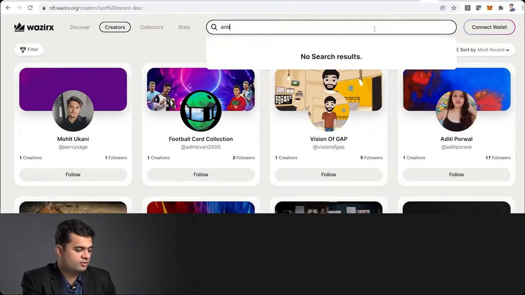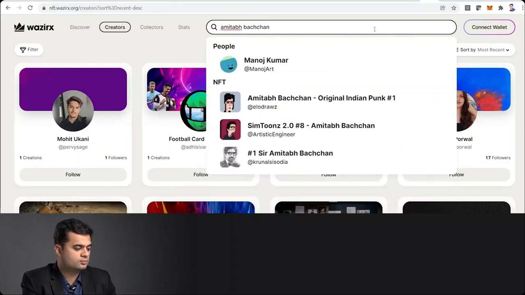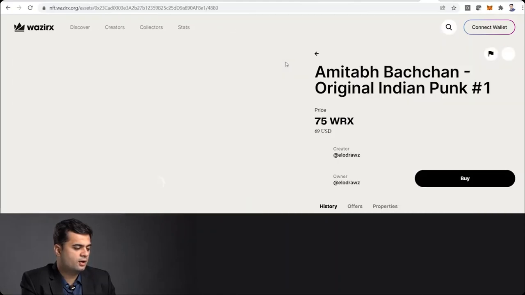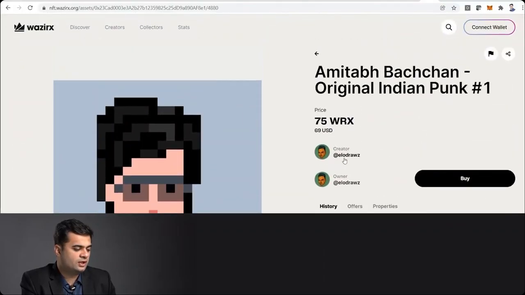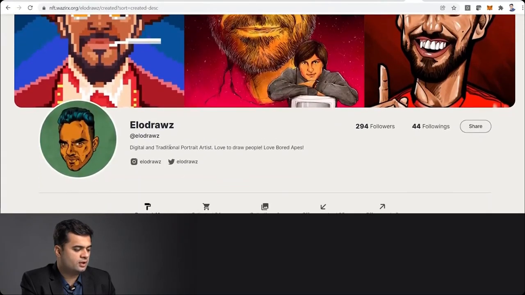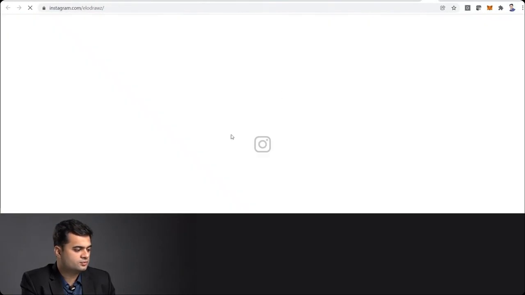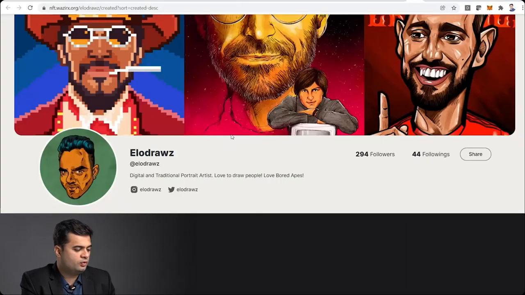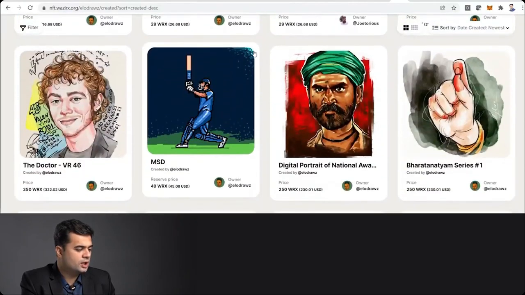I can search for, again, Amitabh Bachchan. Yes, now we will search for Amitabh Bachchan ji. And once I've searched, I can get the profile of the Amitabh Bachchan NFT. So we can see who is the creator for this. It is somebody who is a portrait artist. You can look at his Instagram profile. If you are looking for the type of work that he has created, these are all the NFTs.